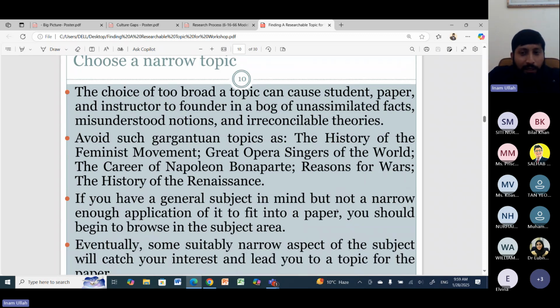Then another very important element is narrowness. And this is the very basics that we have been discussing in the last 4 or 5 slides, that we need to take something which is narrow enough, which can be easily handled in the assigned time, through the assigned and available resources. So narrowness of a topic is really important.